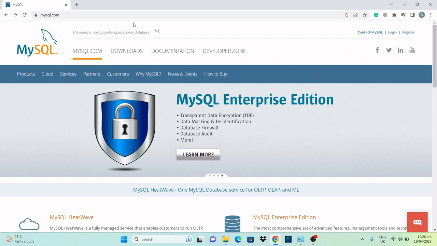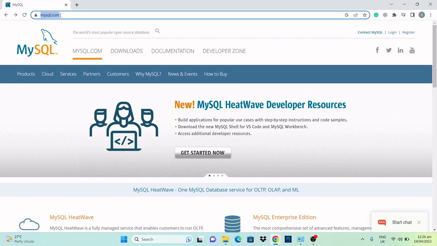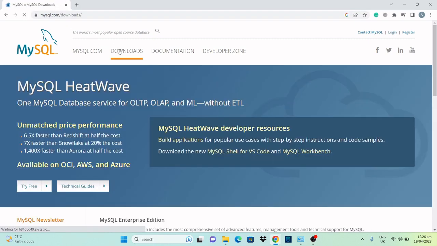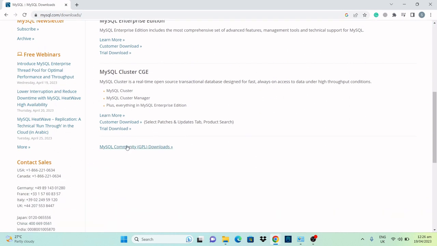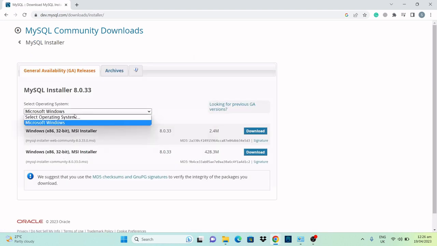Alright, so now that you have learned what is SQL and the types of databases available, I'm gonna walk you through the installation part of Workbench. For that, you would have to visit mysql.com, click on downloads, scroll down to click on MySQL Community and then click on MySQL Installer for Windows. Make sure you have selected Microsoft Windows and then click on download.